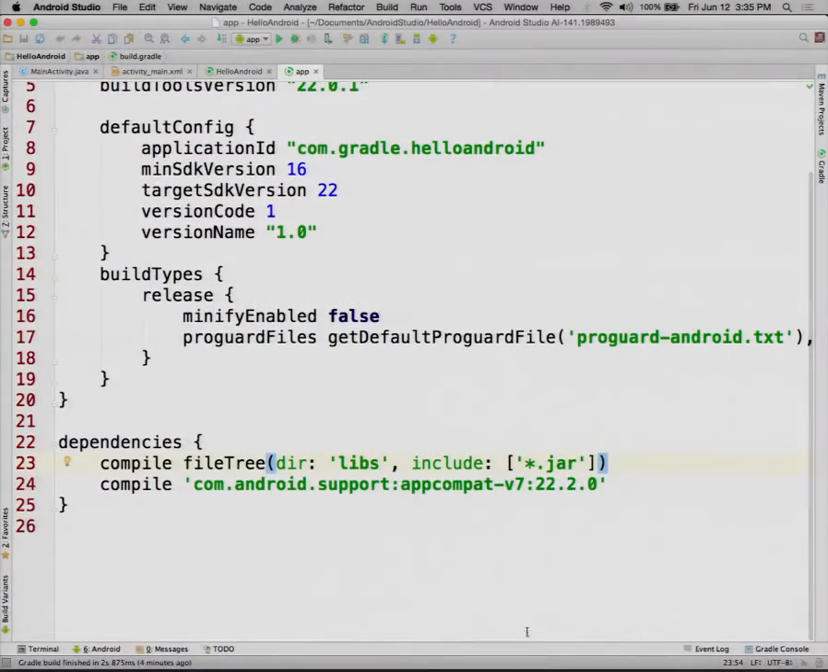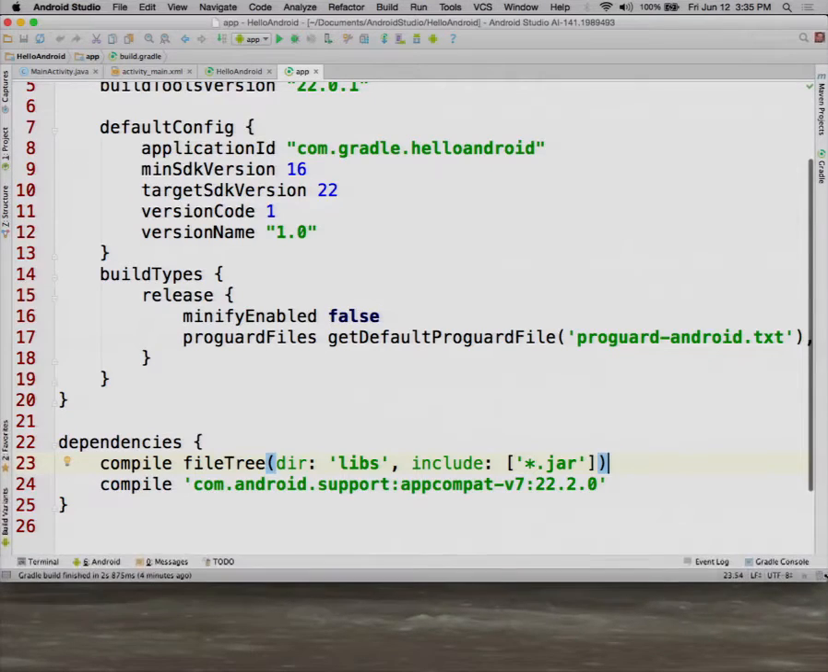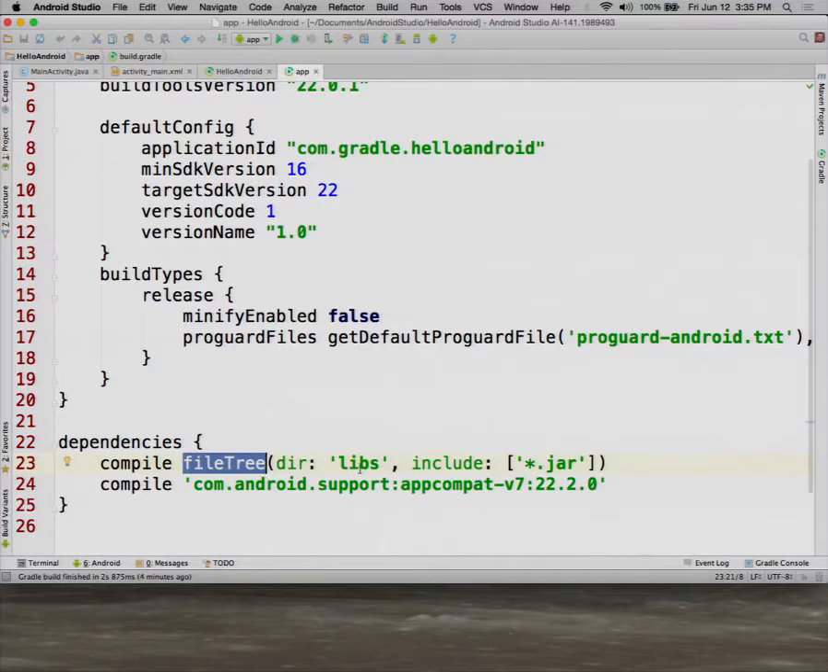So here they're saying, if we have, I'm sorry, I didn't realize I was off the bottom there. Let me know if I go down too far below. Let's see if I can resize this to make sure I stay on the screen. Okay. Any rate, there is a file tree dependency on the libs folder, including any jars in it.